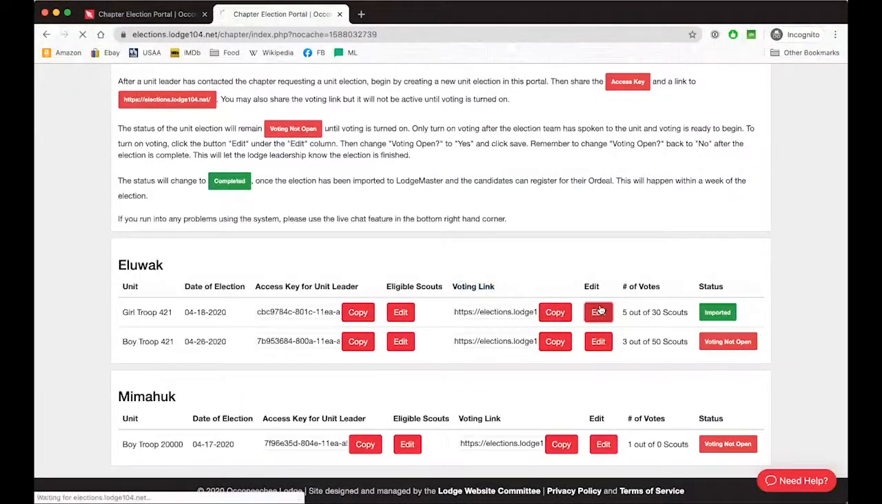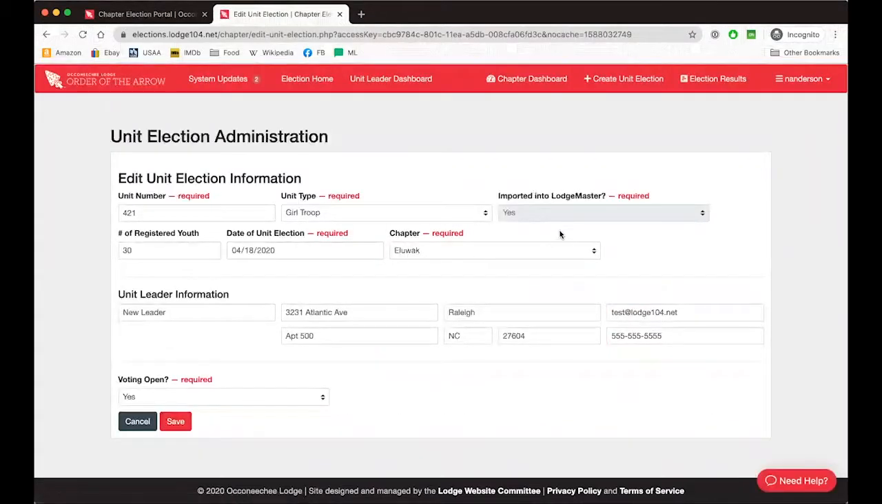But you can also edit the election. When you click edit, there are some more options that come up. One is import into LodgeMaster. This is grayed out because you do not have access to edit this. Only the Lodge leadership does. And once we're done importing the results into LodgeMaster, we'll change it to yes. Whereas for a unit that hasn't been imported, it'll say no, of course.